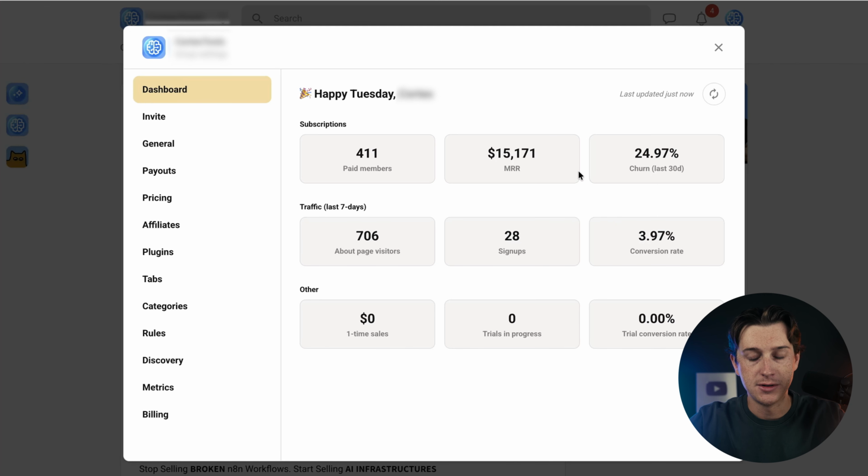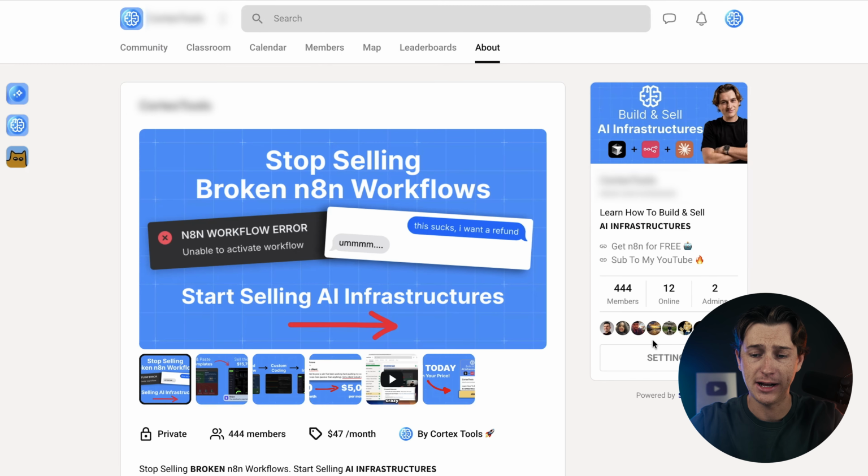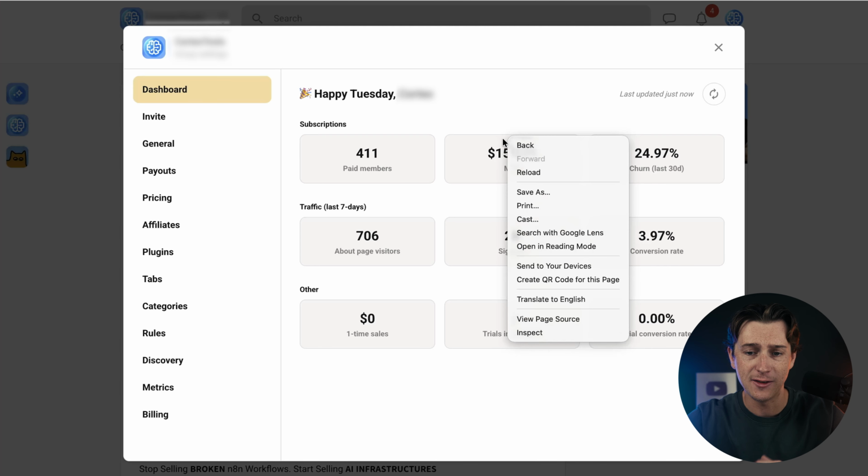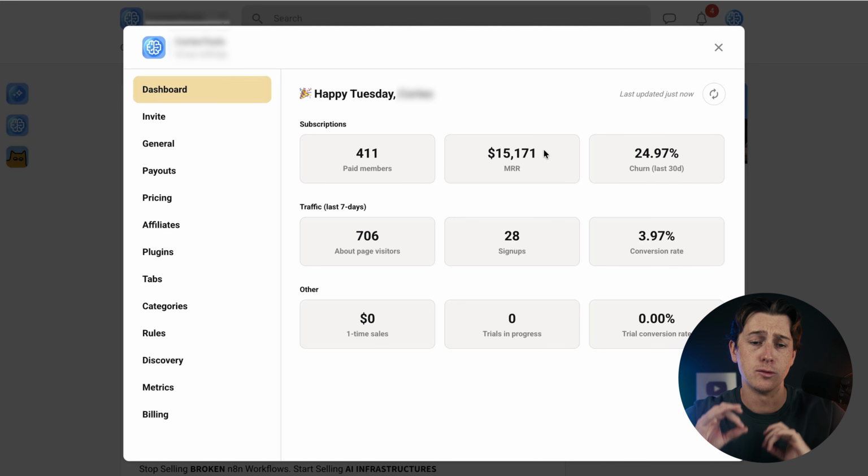All right, so first things first, I wanted to show you guys really quick inside what my dashboard looks like. As you can see, we're at about $15,171 in monthly recurring revenue. I can even hit the refresh button here, which will actually take me out of that screen. And as you can see, it's still 15,000. So I'm not doing any inspect element, anything here. This is a real Skool community.